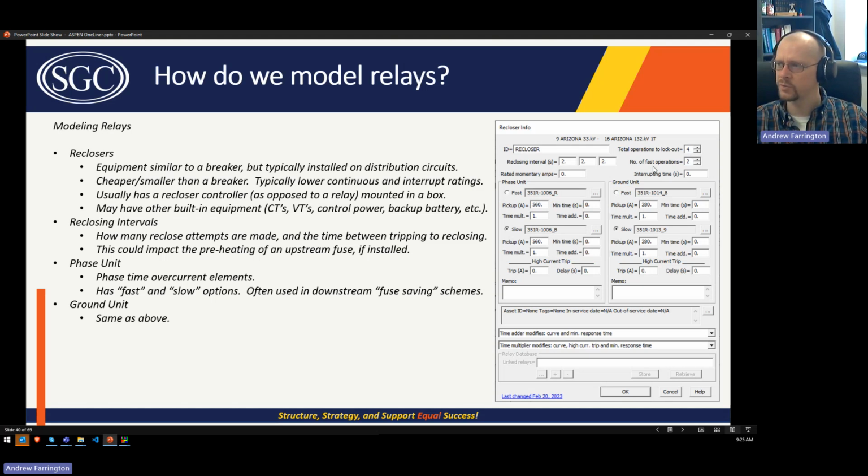And then also the number of fast operations. Again, software doesn't really use these for anything, but you want to put them in there so that you can select the correct K factor when you do your coordination. You select the curves for your fast and slow curves, and it gives you both the phase and ground, and they're combined. Back when we were working with the relay groups, we modeled the phase overcurrent and the ground overcurrent separately. When you model a recloser, you do it all in the same recloser, because that's generally how reclosers are set up.